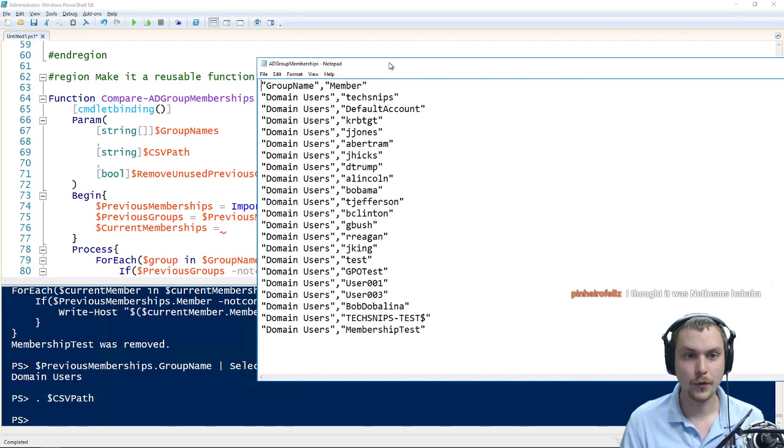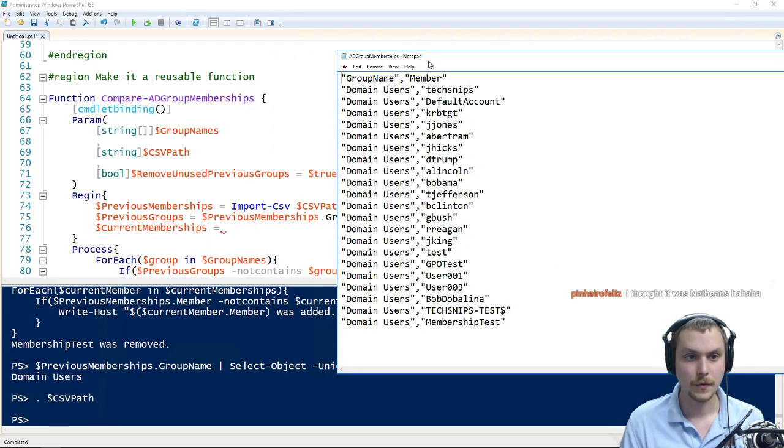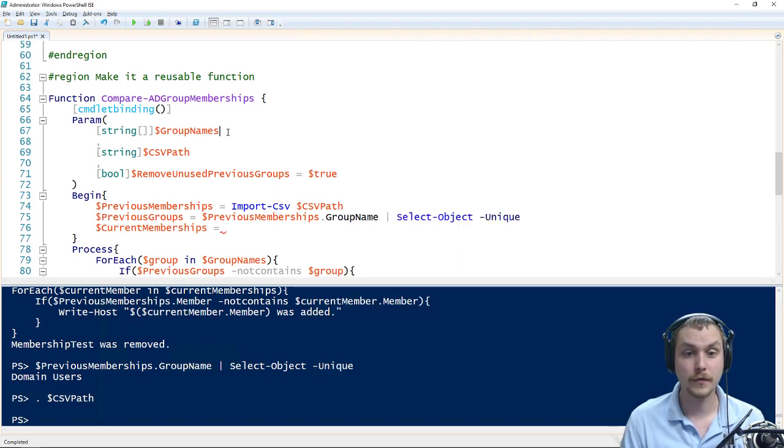All right, so if we were to run this, and it only has domain users in that CSV file, and the group names did not also contain that. So if you don't specify group names, remove it equals true. So we're gonna remove things that we're not currently specifying. Okay, yeah, I'm gonna assume that we're gonna remove them. I'm gonna leave that true. So actually, let's do that now. So previous groups equals previous memberships dot group name.